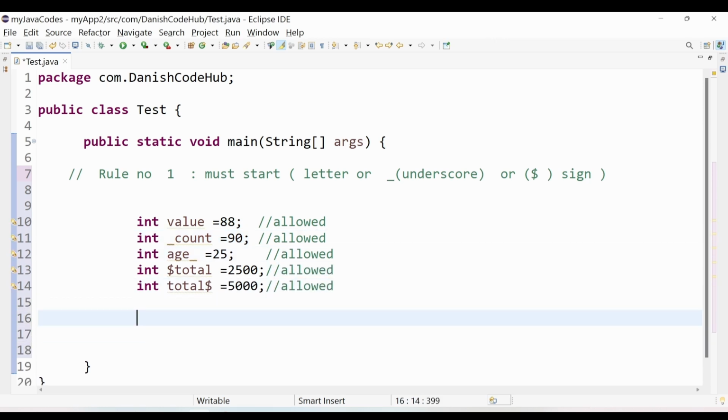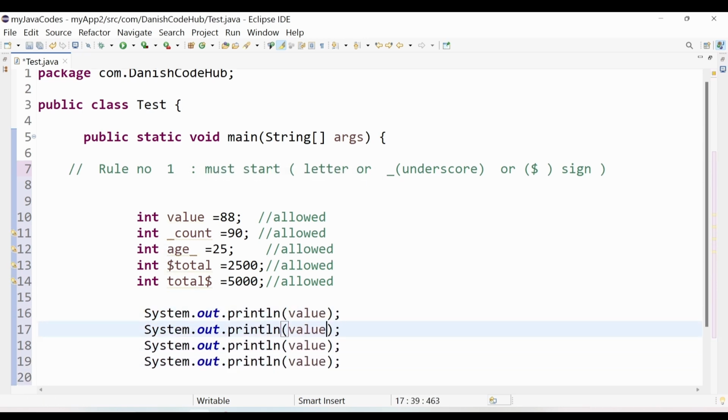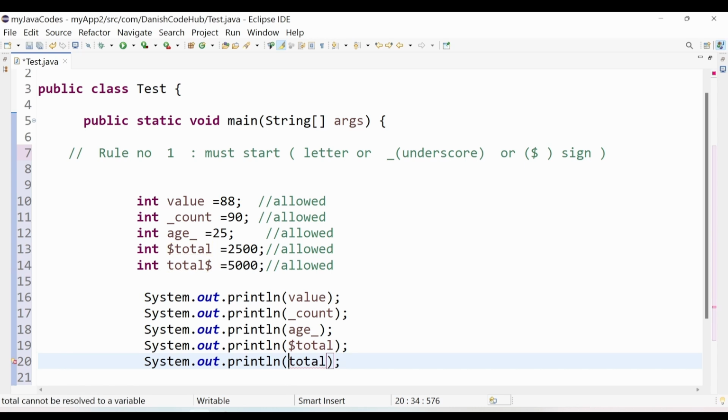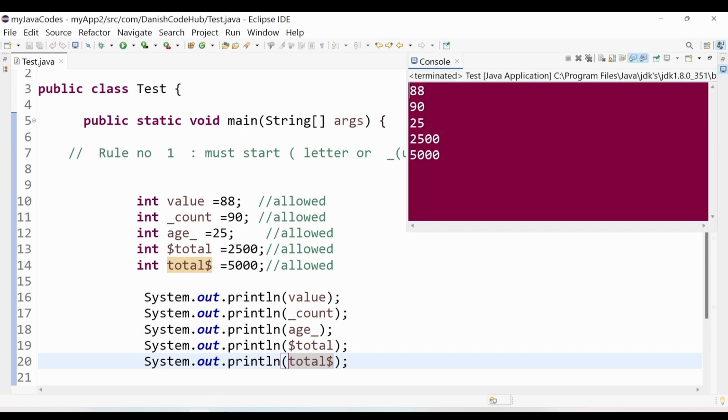And now I can write here SYSO and print that value. Here I will type _count, and here I will type age_, and here I will type $total, and again I will copy this line and write total and remove this $ sign and put this at the end. Now use Ctrl plus S to save the code and just run this code. Now as you can see, I got the output, which is 88, 90, 25, 2500 and 5000.